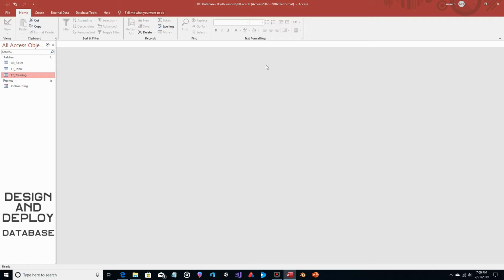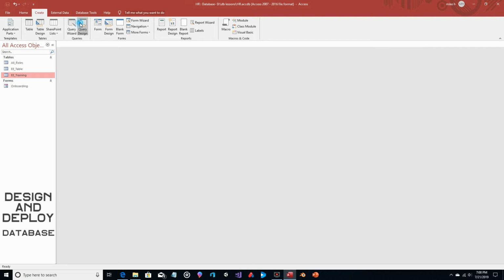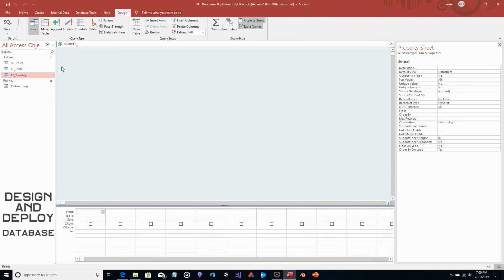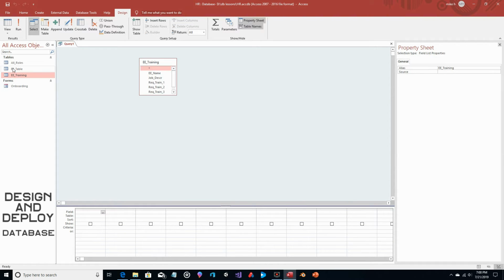And as always, this is an iterative process. So you make something that works, and then you can always iterate on it, and you can always make it more efficient. So with that out of the way, what we're going to do is we're going to use a query. So create, query design. You can either select the tables from here or from here. So the two tables we care about are the employee training table and the EE table.